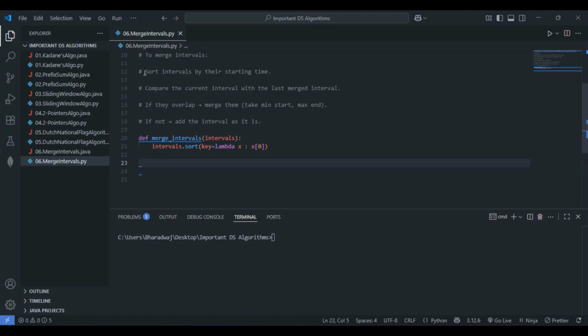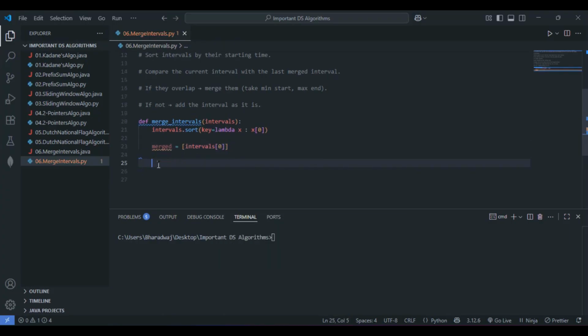Next step, to merge the intervals we have to sort the intervals by the start time. Next, we need to initialize the result list with the first interval, right? So I'll go with merged equals, and within the array I'll give intervals of 0. This is fine.